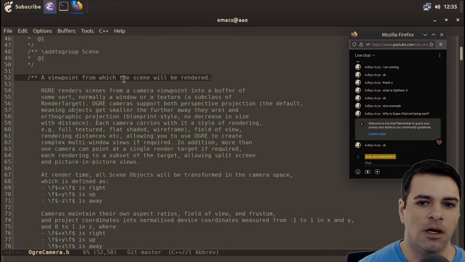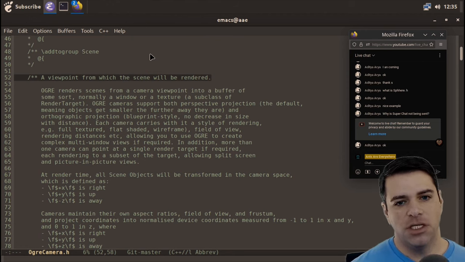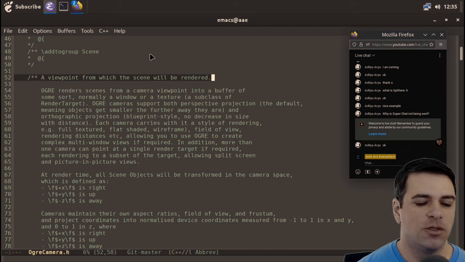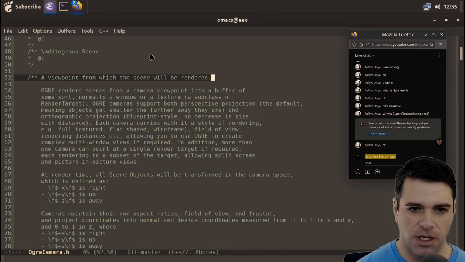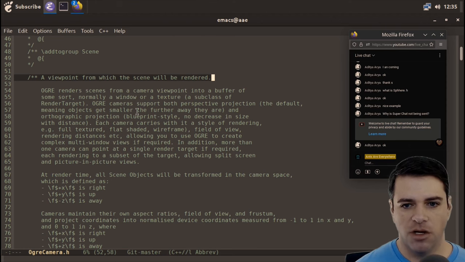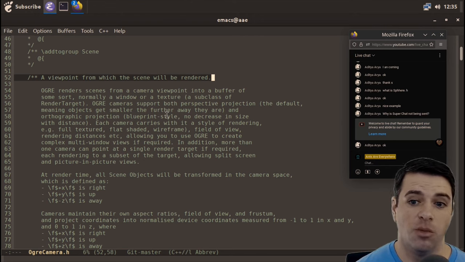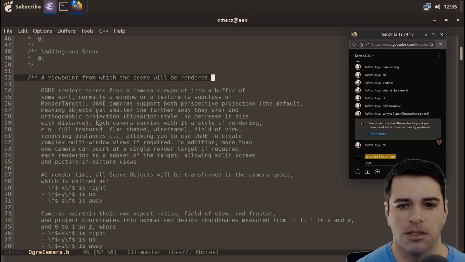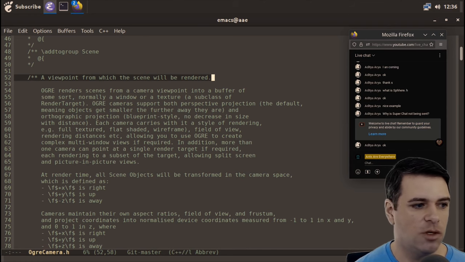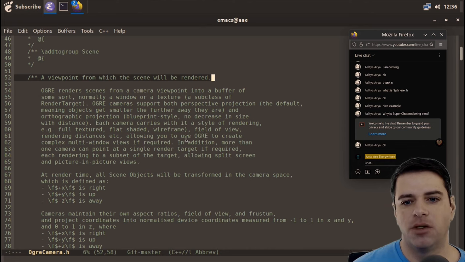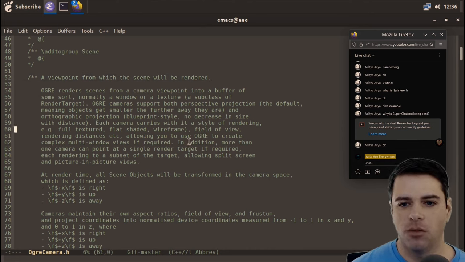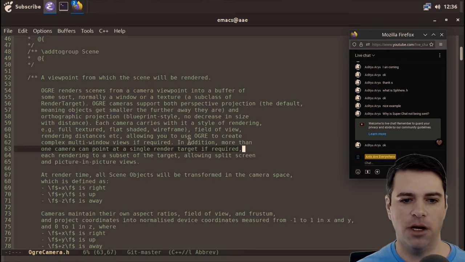The camera is a viewpoint from which the scene will be rendered. Ogre renders scenes from a camera viewpoint into a buffer of some sort, normally a window or a texture, a subclass of render target. Ogre cameras support both perspective projection, the default, meaning objects get smaller the further away they are, and orthographic projection, blueprint style, no decrease in sizing with distance. Each camera carries with it a style of rendering, for example, fully textured, flat shaded, or wireframe. More than one camera can point to a single render target if required.